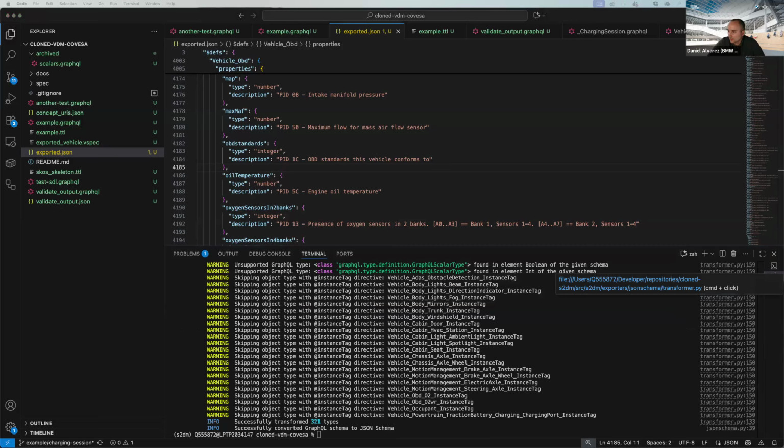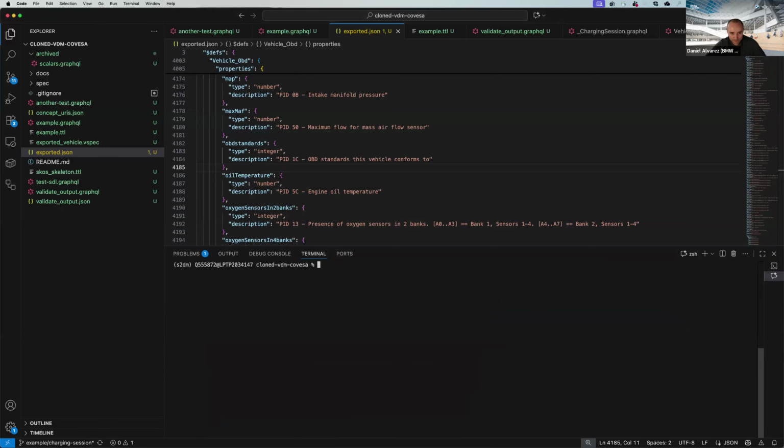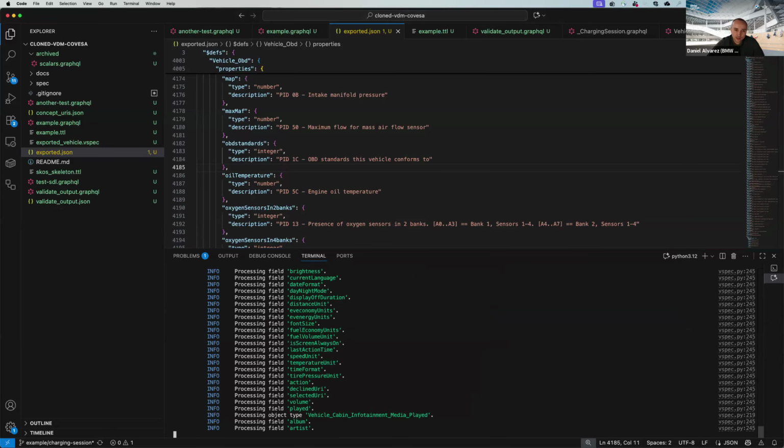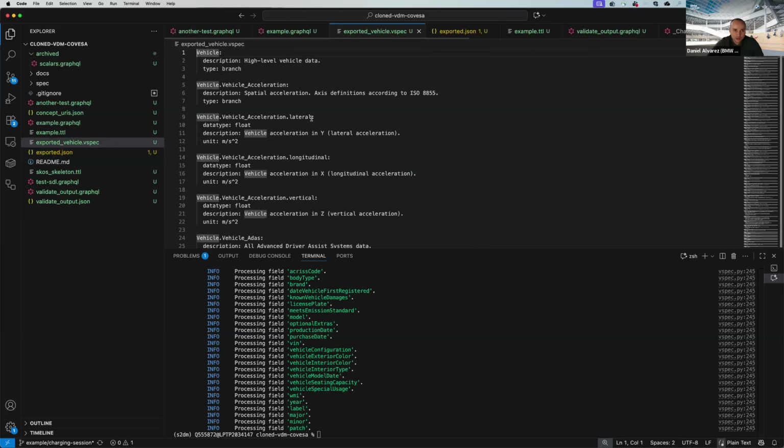Another exporter that is relevant for this round, I believe, is exporting to the VSpec syntax. For this, I'm selecting just the vehicle because the other domains are using other data types that are not mappable. It is complaining, but if I just export the vehicle, then I can export the vehicle back. So I have, let's say, exported vehicle.